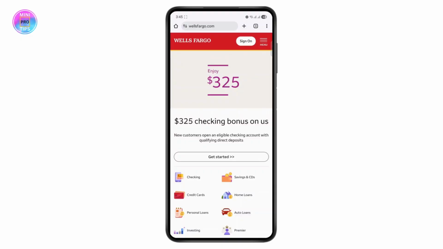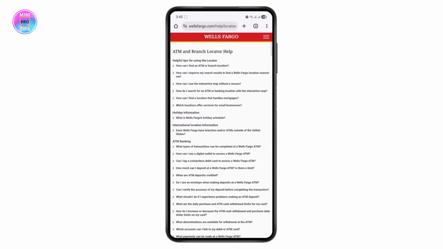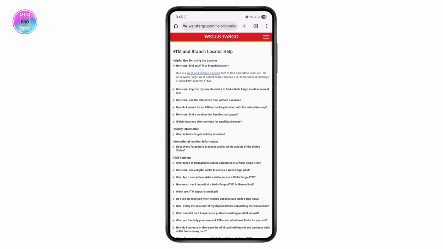So the first thing you're going to have to do is simply log into your account. There are quite a few ways that you can find your nearby ATMs. So once you have the app open, you can directly go ahead and search for this. So you can go ahead and go to the tools or go to your ATM services in the app, then settings. Then you can go ahead and click on view or print nearby ATMs.